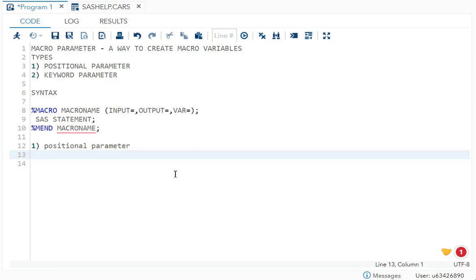Hello all. Today I'll be talking about macro parameter. It is one of the ways to create your macro variables, and in that we have two types. One is positional parameter and one is keyword parameter. To understand the difference between these two, I will give you an example, then only you will be able to understand. So now I'll be looking at a general syntax for your macro parameter.